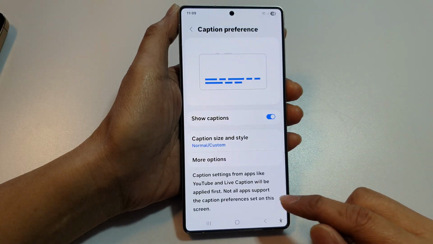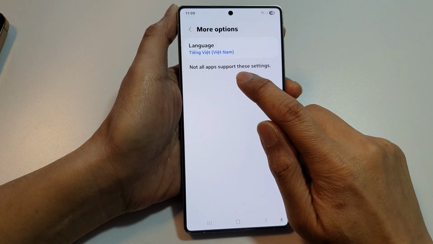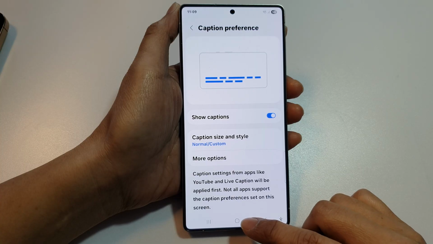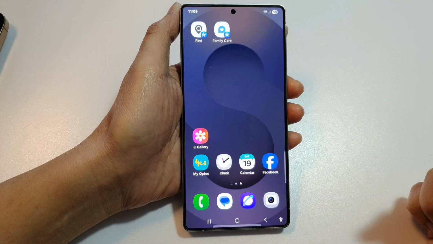So select a language. Now, I have to say that not all apps support these settings. And finally, you can tap on the home button to return back to the home screen.